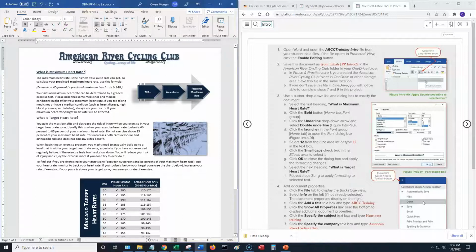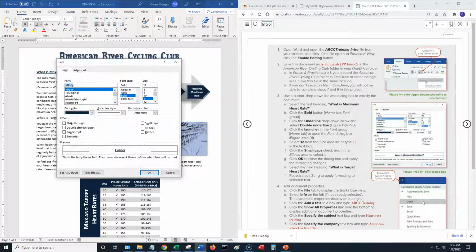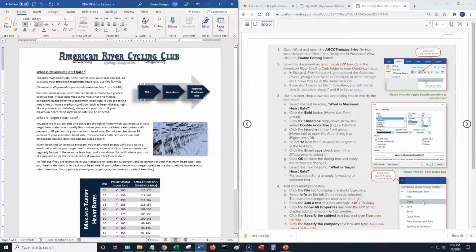Next says click the launcher in the font group, which is this button here. So I'll go ahead and do that. And here it says select size 12. So we're going to change the font size. It also says we want to change this to small caps. So this will capitalize that line for us. And then it says to click the OK button.